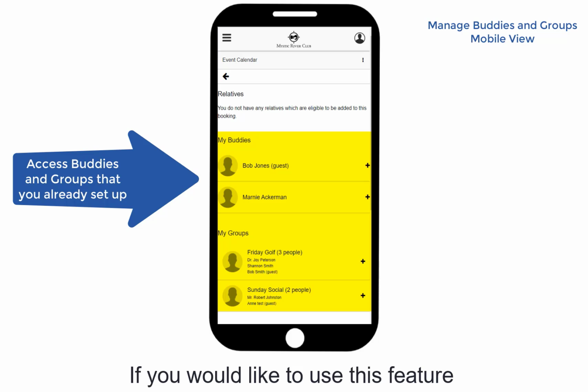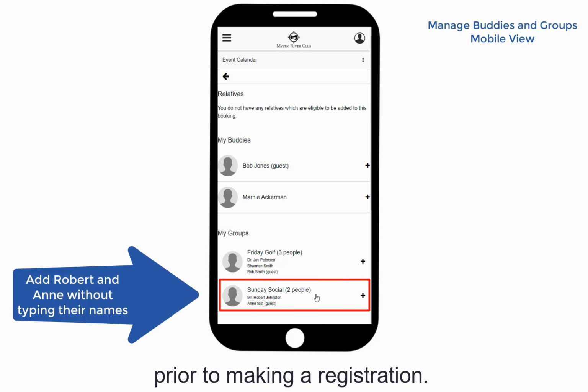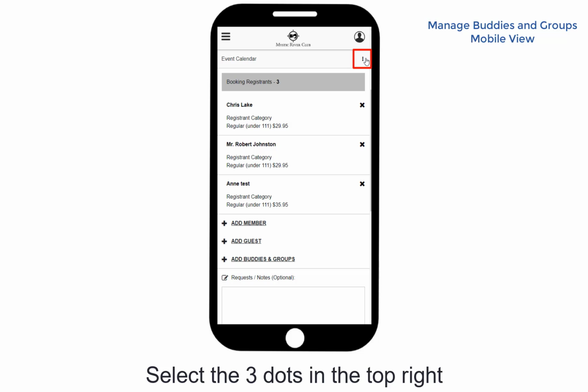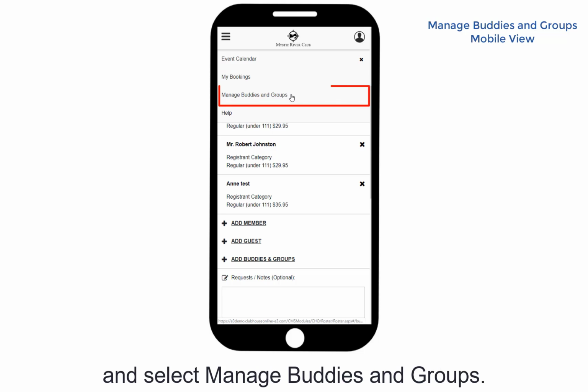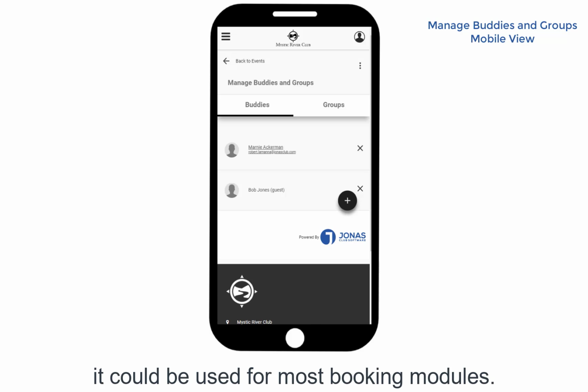If you would like to use this feature, we recommend you set it up using Manage Buddies and Groups prior to making a registration. Today, we will demonstrate using the Events module. Select the three dots in the top right and select Manage Buddies and Groups. Once you set up the buddies and groups, it could be used for most booking modules.